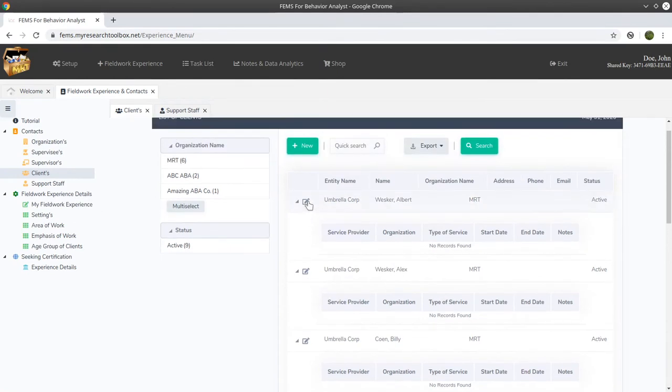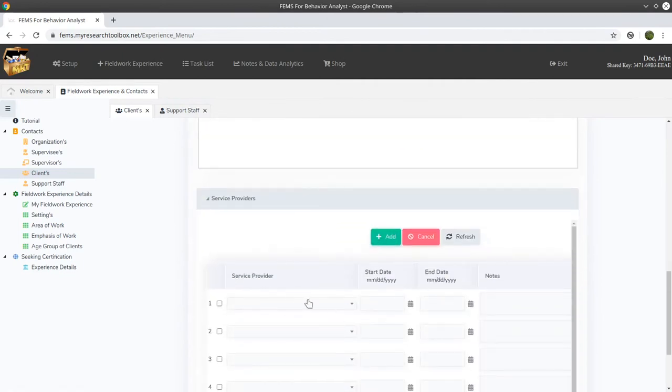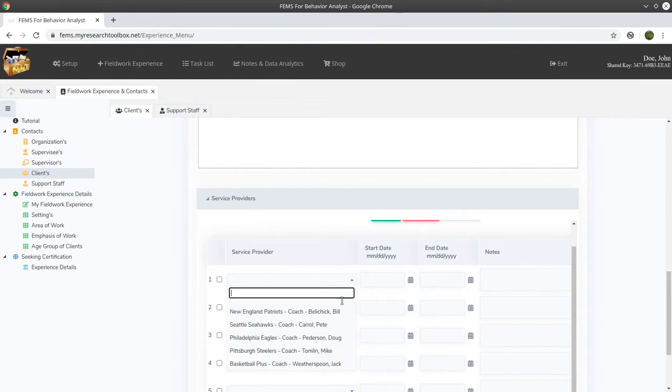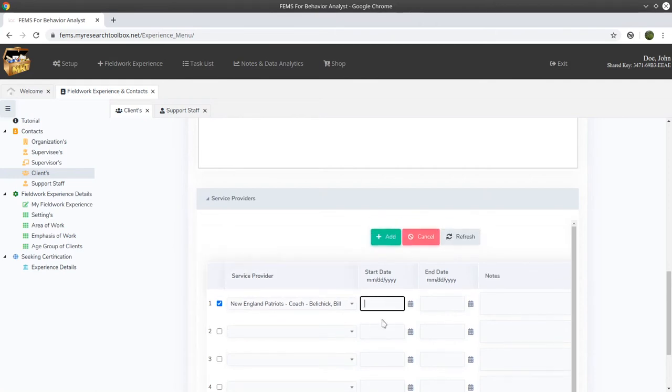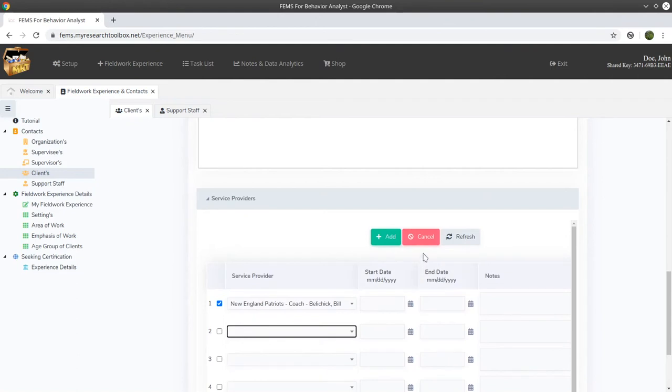And to do that is simple. You will click on the client, and then down here you can select and add the support staff that you want. But I'm not going to do that right now. And this is important to keep accurate records.